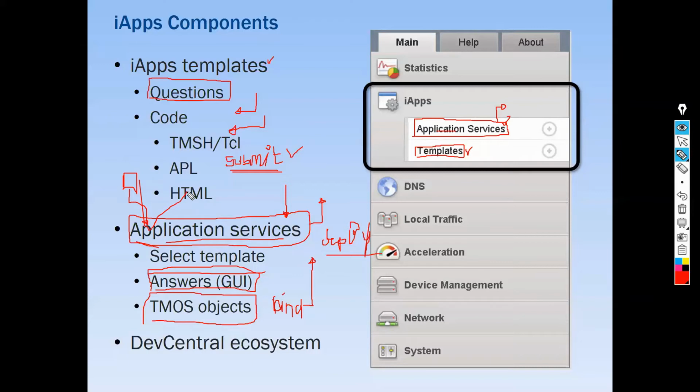The complete virtual server, pools, monitors, profiles, whatever objects are needed, are all already created and bound together, and now your application is up. You have nothing to do. You have just answered these questions and clicked on submit. Everything came up. Your application came up, and even your users are accessing the application.